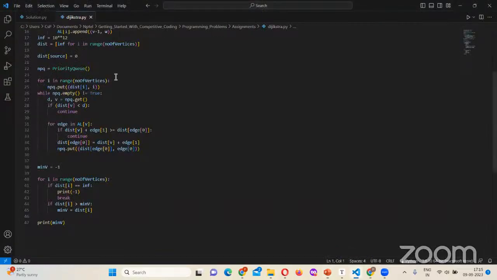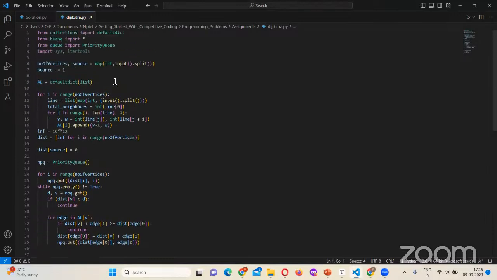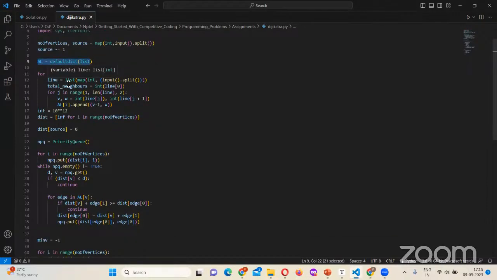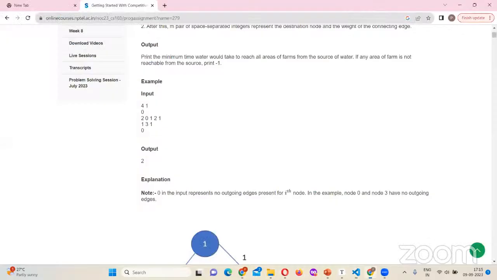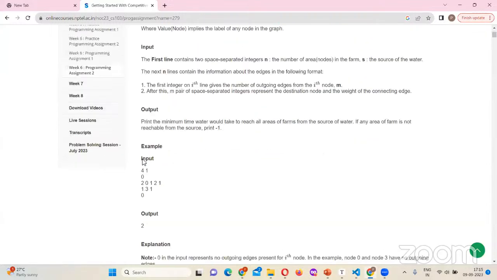So let's have a dry run of the code as well. What we have is the adjacency list, a representation of the entire graph. Let me also go to the input format. You're given the number of nodes and the source vertex as the first line of input. The next n lines have a representation of the edges connected to that ith node.